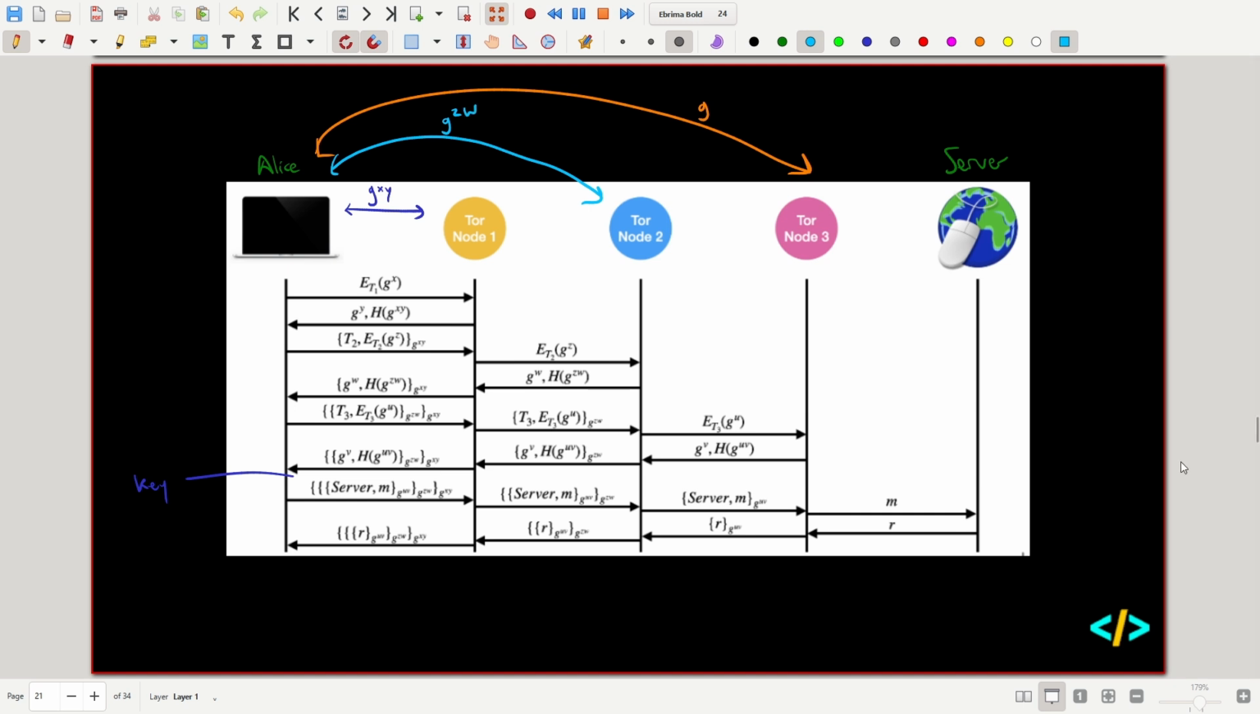Okay, that should be ZW, and it should be G of UV. So the idea is, Alice has these pairs with every single Tor node in the chain. And so then when Alice wants to actually send something to the server, she encrypts it with Tor node 1 as the outermost layer.